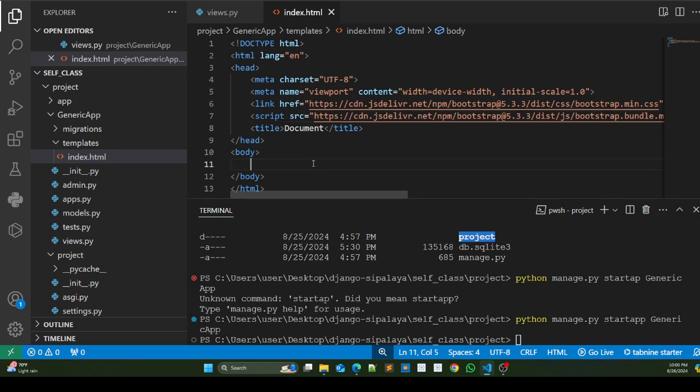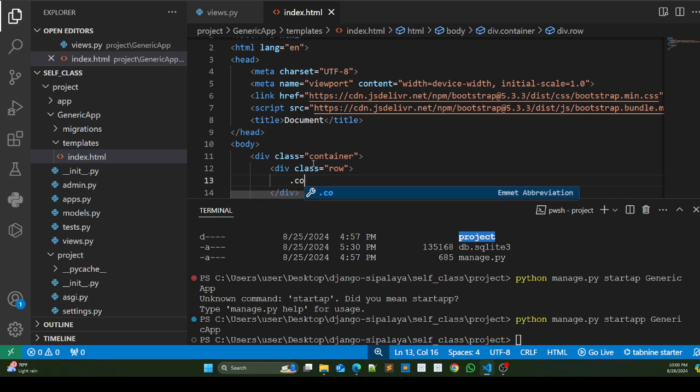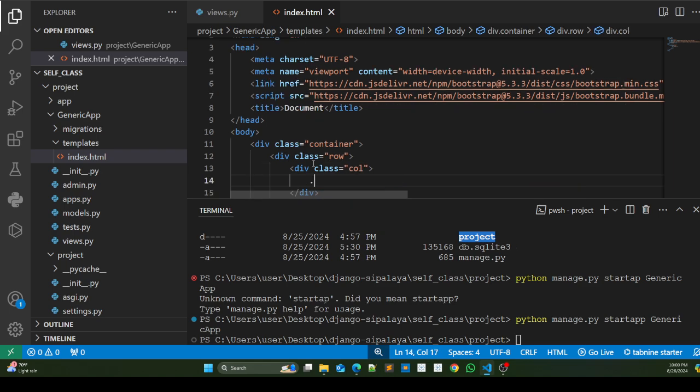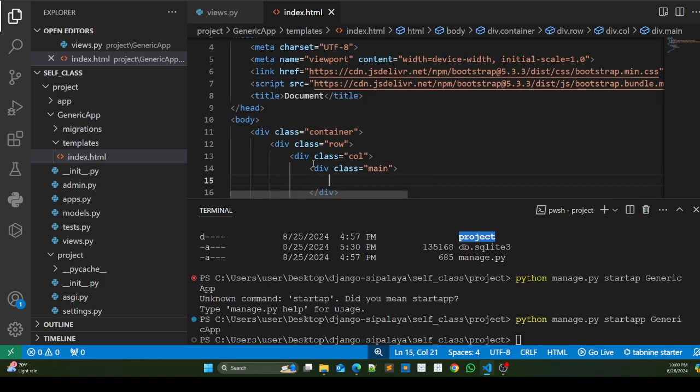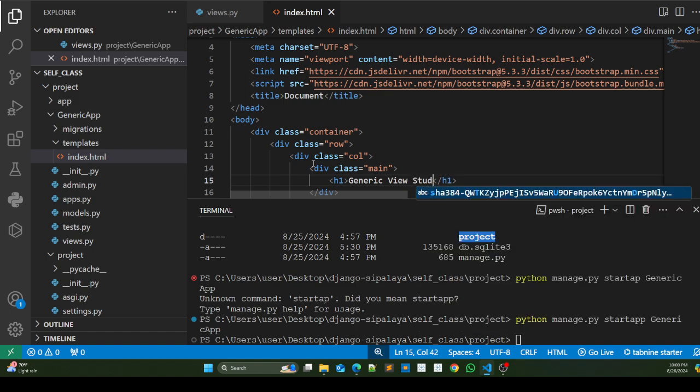After that I'm going to create a container. So div dot container, inside the container there will be the row. After that there will be the column, and inside this I'll make a main div. Inside this, let's say this is going to be generic view student.